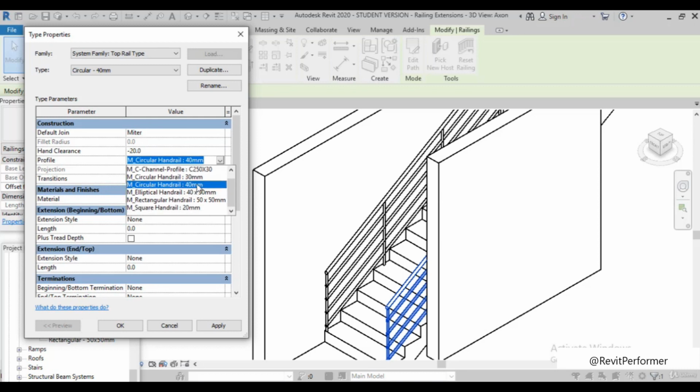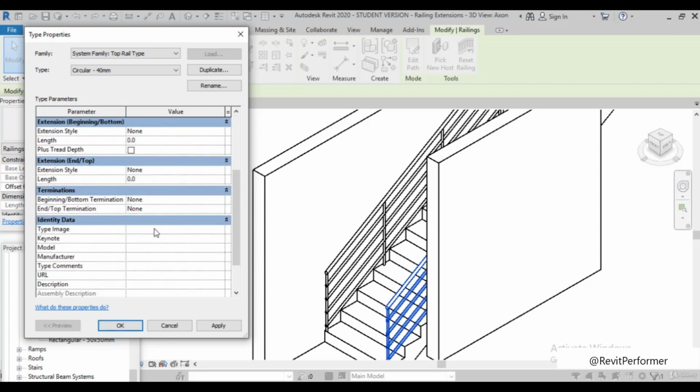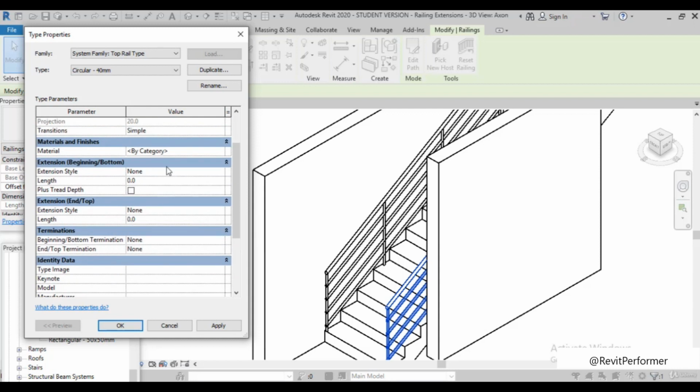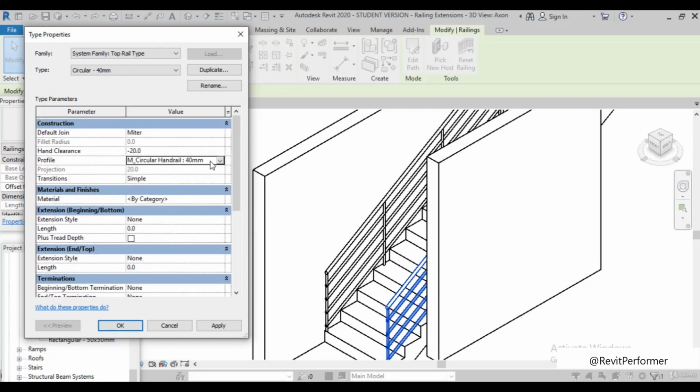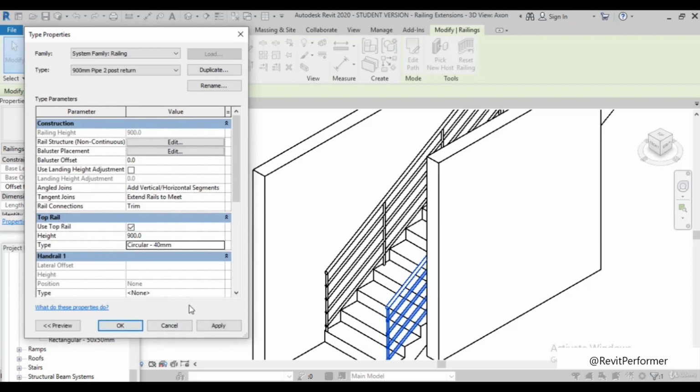And I want to change it by this only. And then you can see here, this is all that I want to change to the 40 mm, the circular and belt, and go to this apply and OK. You can see there is no change in this. Right now also there is no change.